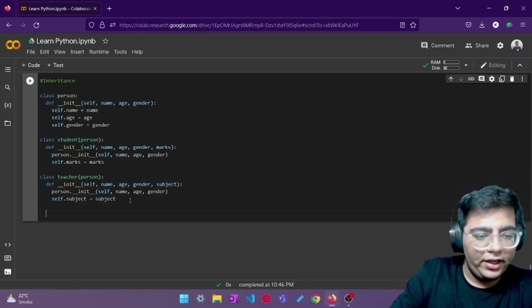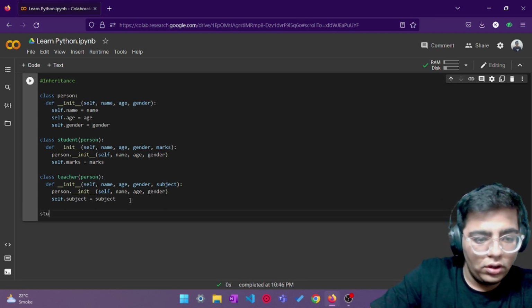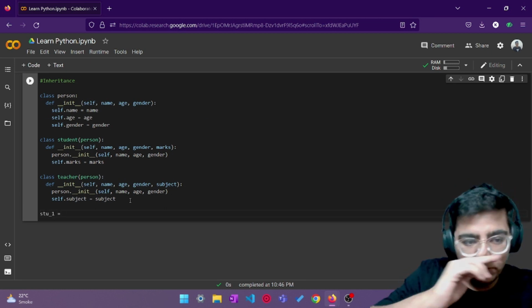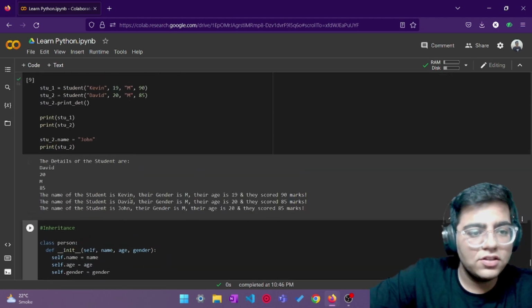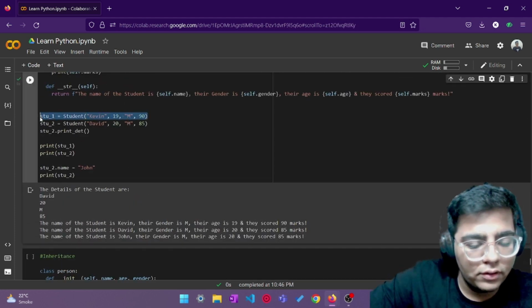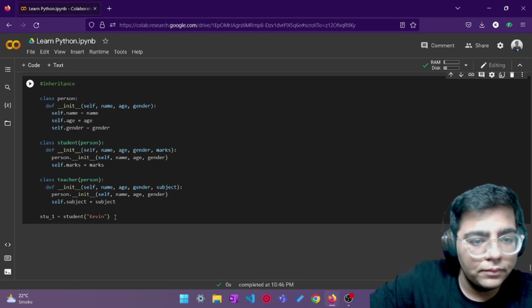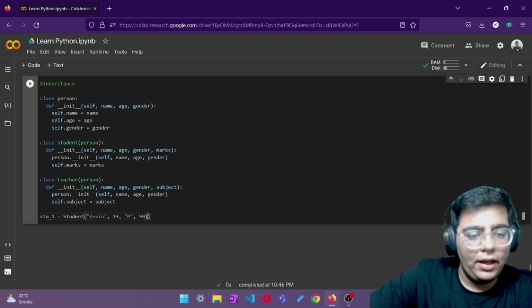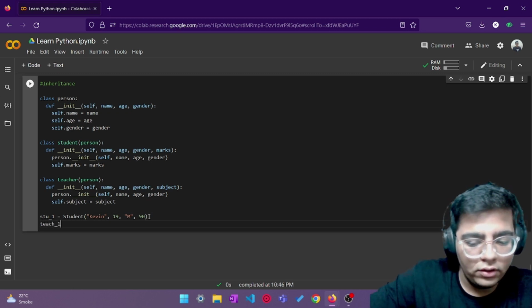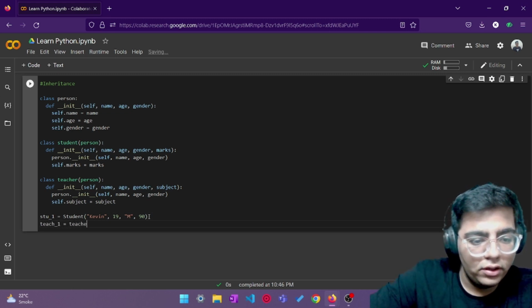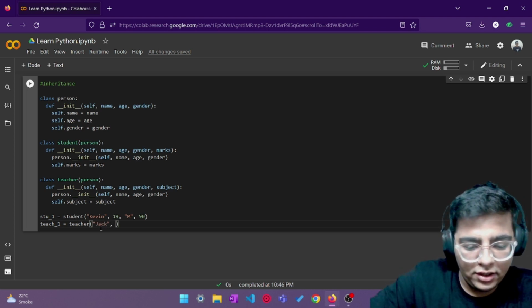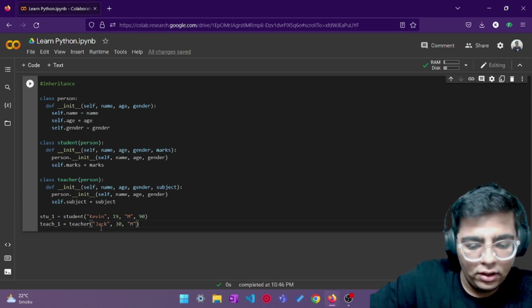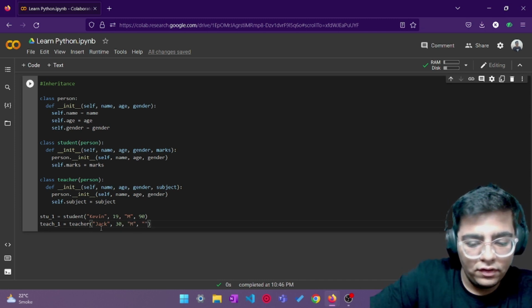Now what I can do is create stu_1 equals student. In the bracket I'll write Kevin. I'll just copy this. All right, and then I'll do teach_1, and I'll call the teacher class. I'll name him Jack. Jack is, let's say, 30 years old. He is also a male, and his subject is physics.